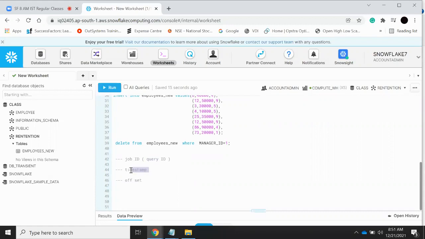If you want to time travel based on the number of days, you can use timestamp. If you know the query ID, you want to check the data before the query ID execution, you can check using the query ID, or you can check 2 minutes before or 5 minutes before. Now let's see how we can implement all these options.